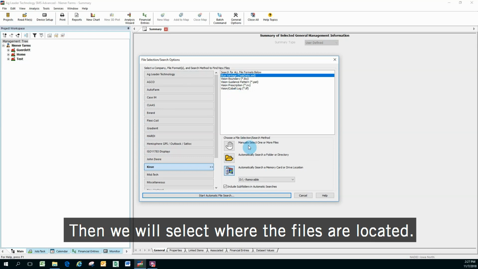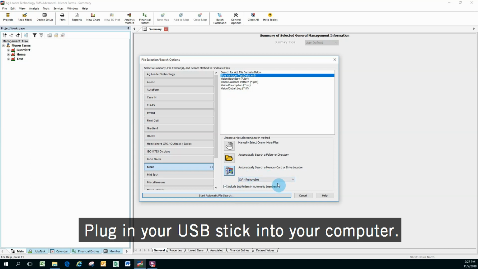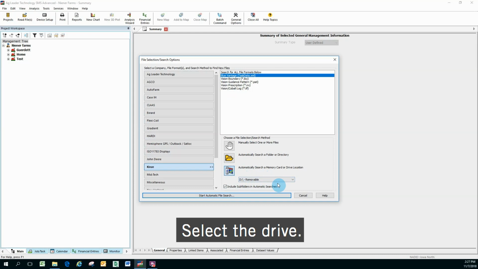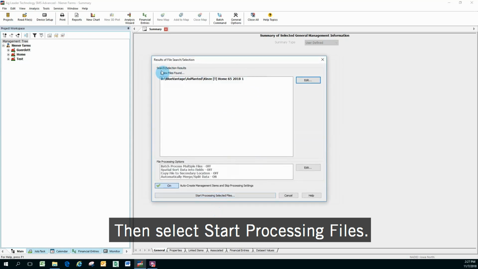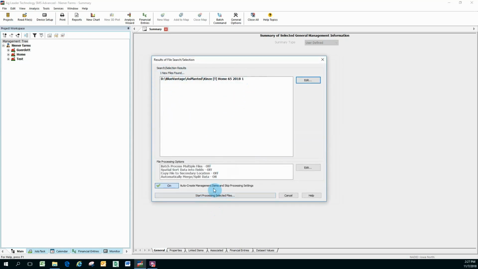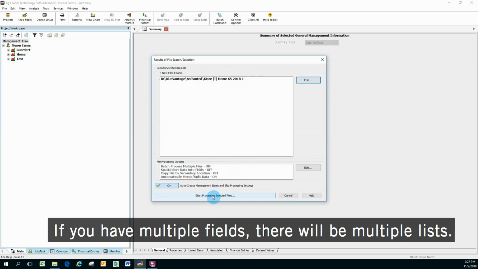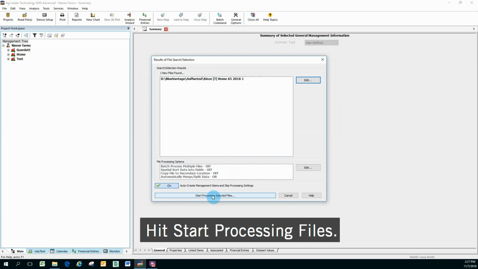And then we're going to want to select where those files are located. If you have not plugged in your USB stick into your computer, make sure and do that now. We then will select the drive and then select Start Processing Files. Then brings up a window and shows you the files on there. In our case, we just have one field that we're going to import. If you have multiple fields, there'll be multiple lists. We can hit Start Processing Files at the bottom.